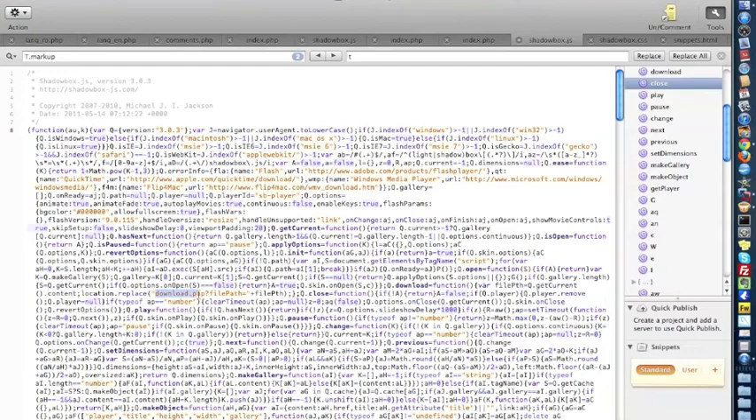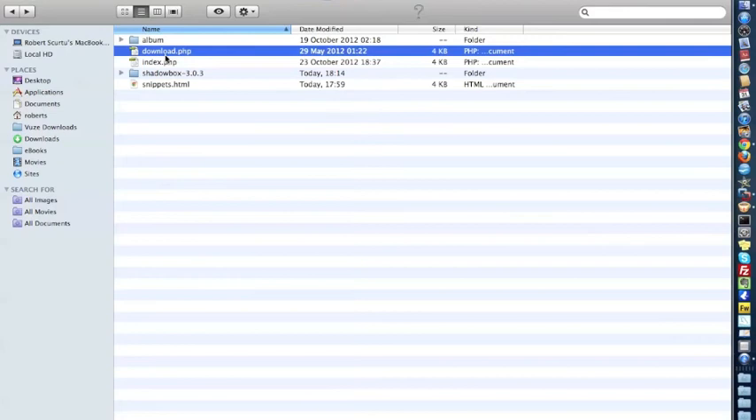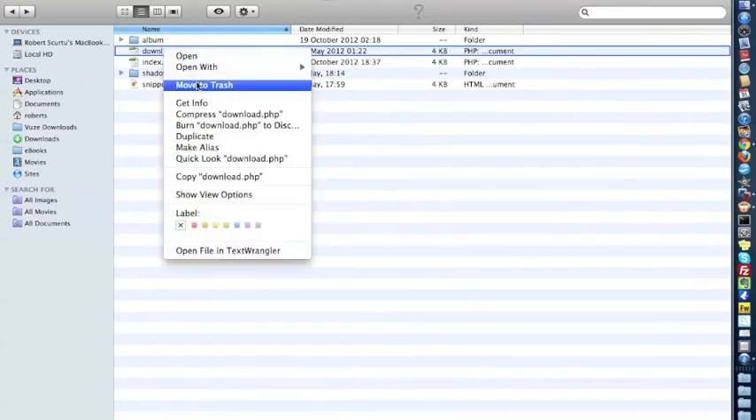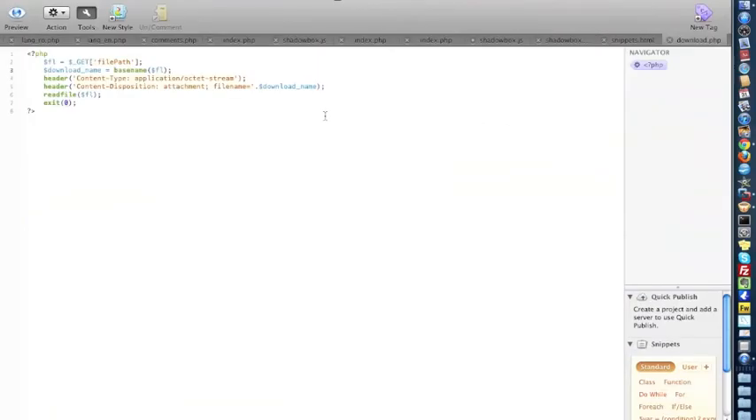Here I make use of the download.php file, and that will do the trick of downloading a file. The download.php file will be stored in the root folder, and it has just a few lines. Here it is.